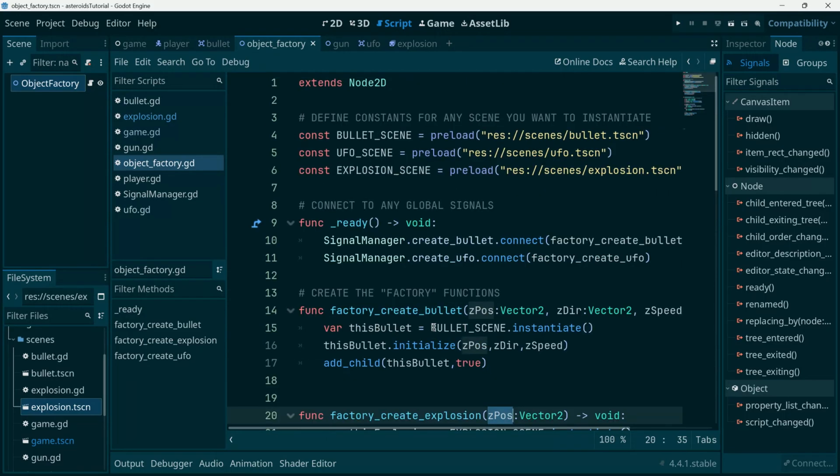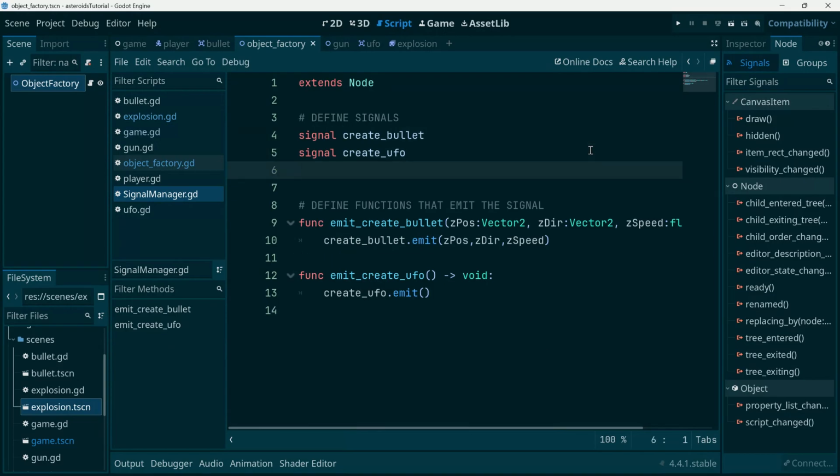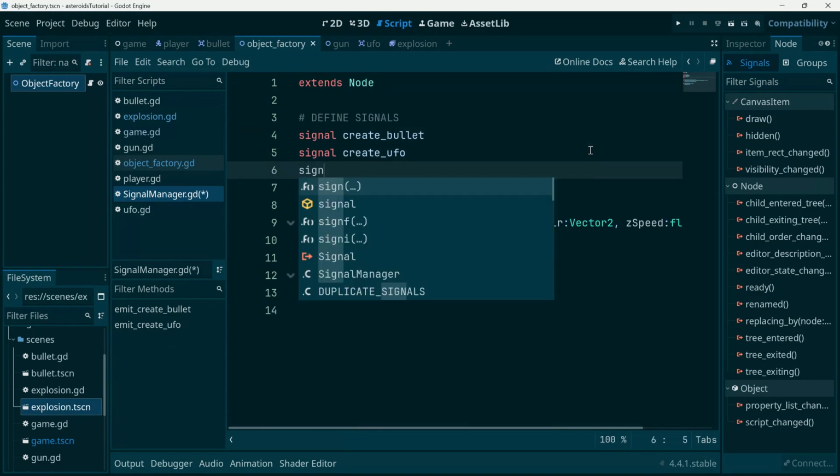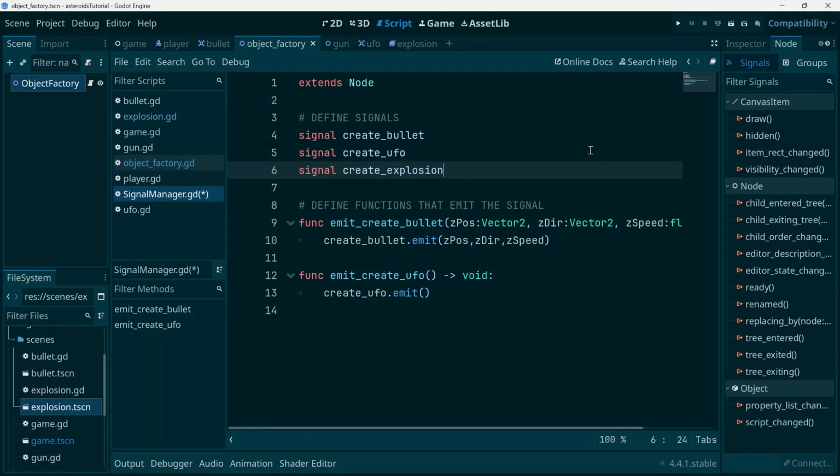We don't have the signal made yet, so let's go make the signal. I'm just going to go here. It doesn't really matter, I can put it here. So I'll do a signal and I'll call it create explosion. And that's just the name of the signal.